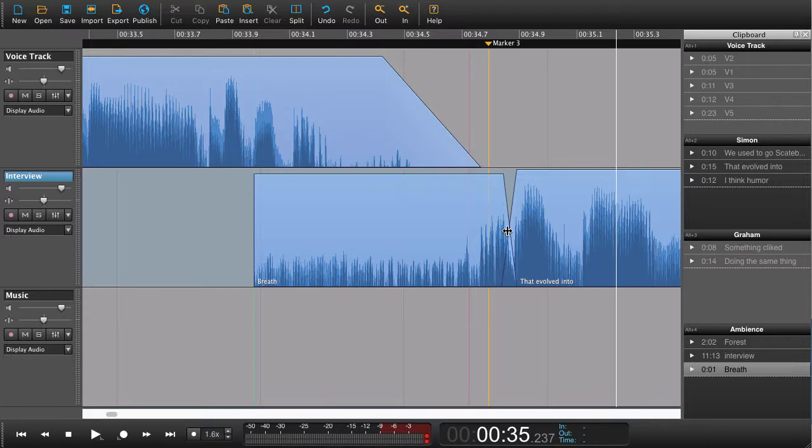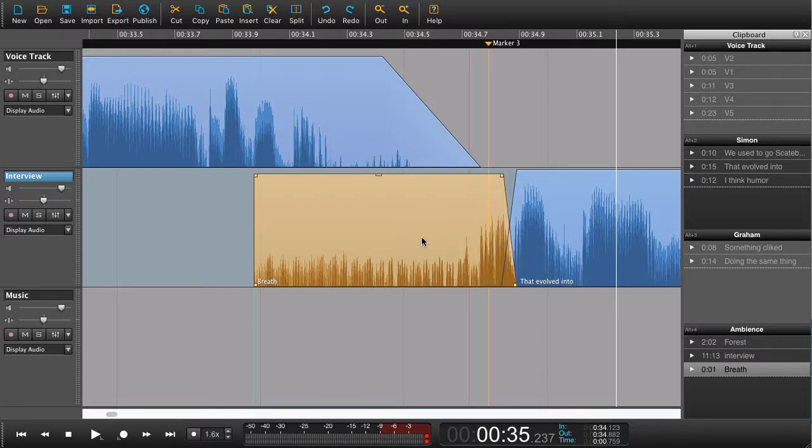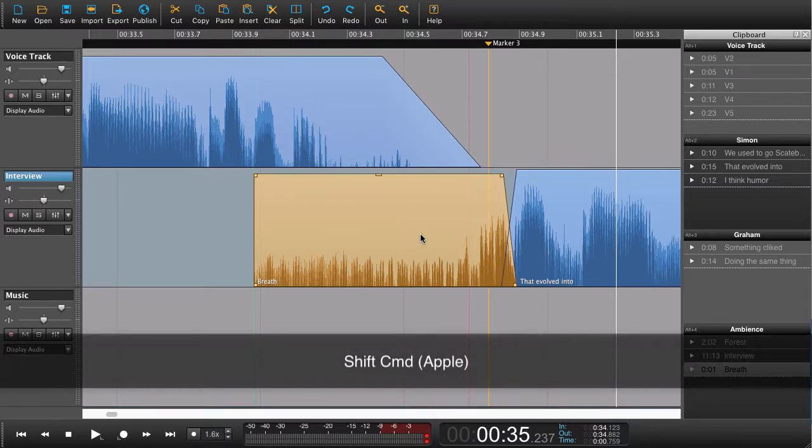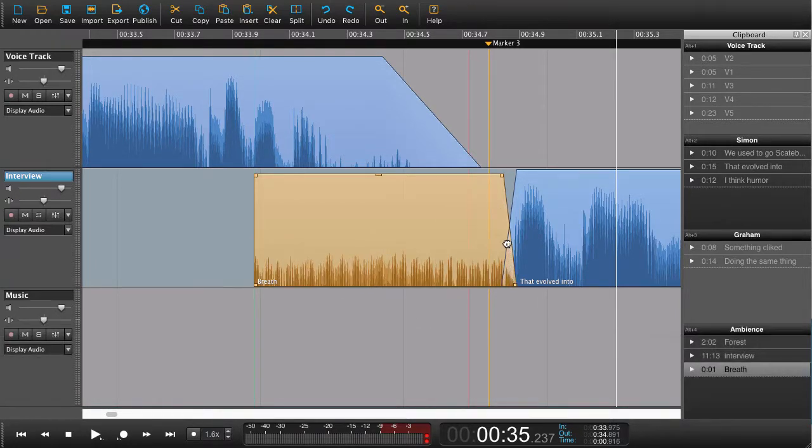One way of doing that would be to trim this and then move it back, which would work fine. But there's actually an easier way. I can move the audio inside this region. If I hold down Shift Control and drag, I can now move the audio back and forth within the region. Shift Command on Apple or Shift Control on Windows, hold them down and just drag inside the region like so.